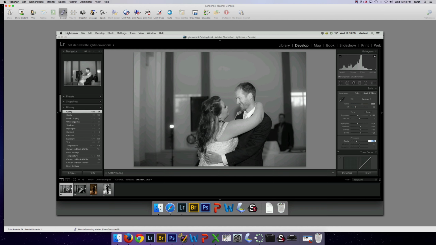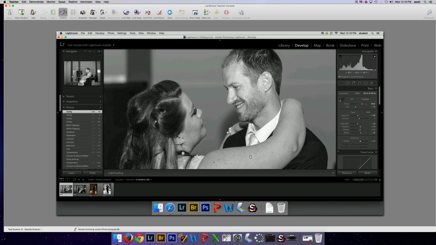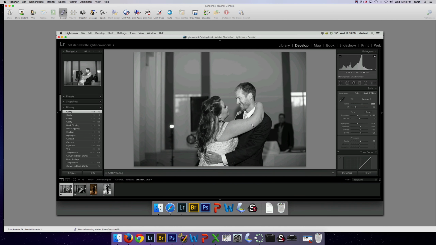So I'm going to reset this to 0, and then maybe we'll add a little bit of clarity here. I'm also going to zoom in to make sure that didn't make their skin look too choppy and rough looking. And that's the basic section.